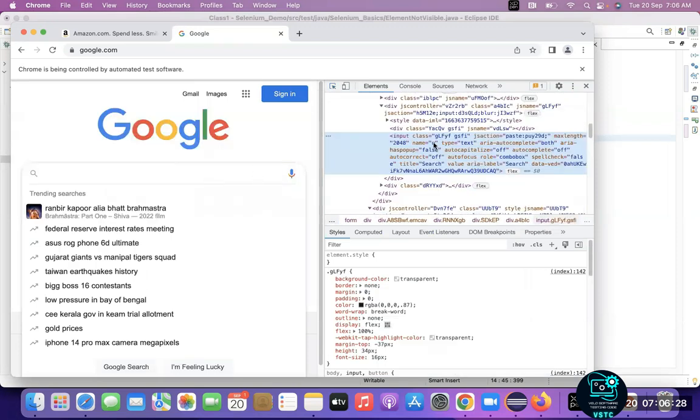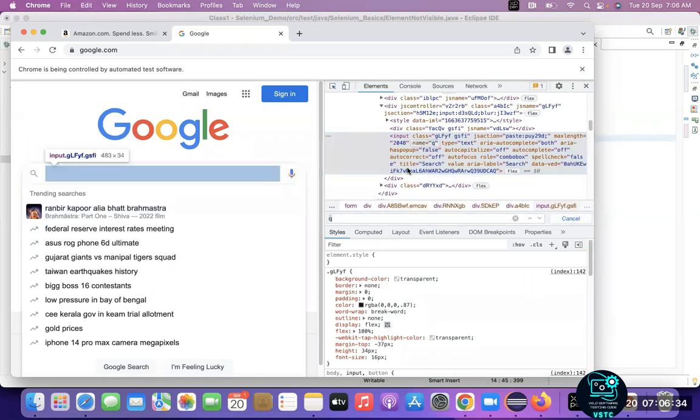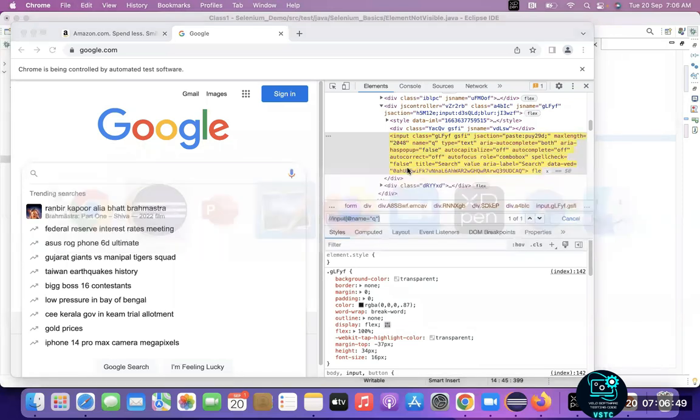So for this element, the name is Q, right? I'll try to identify with this name attribute. Okay. For input tag, at the rate name is equal to Q. Okay. This is the one field. So I'll use the XPath to locate this particular element.